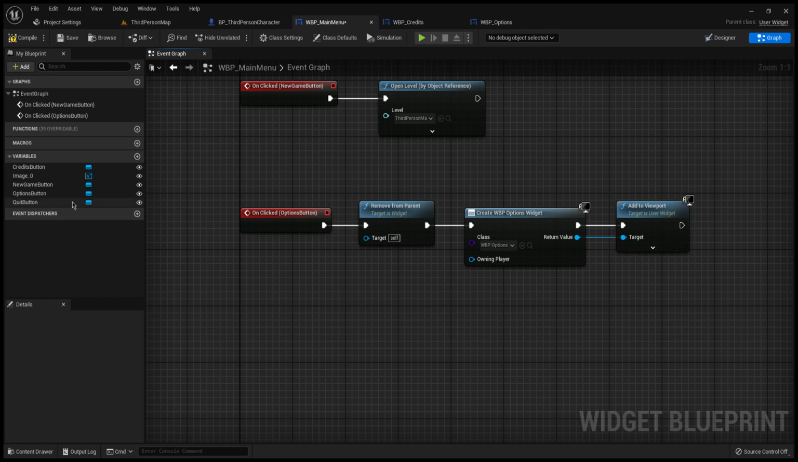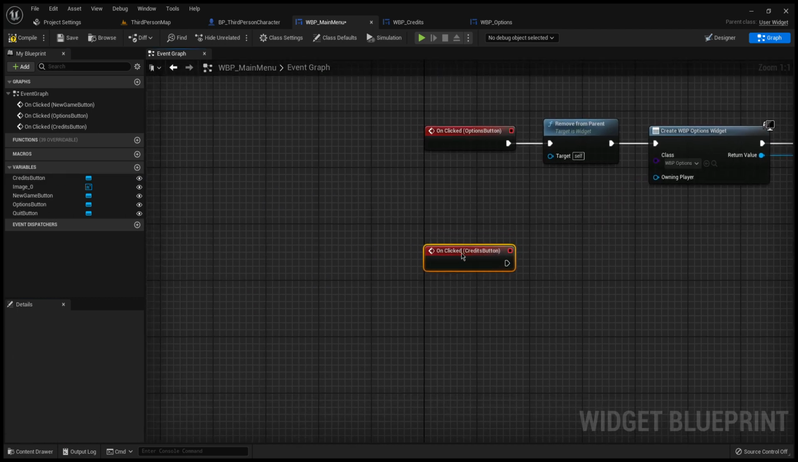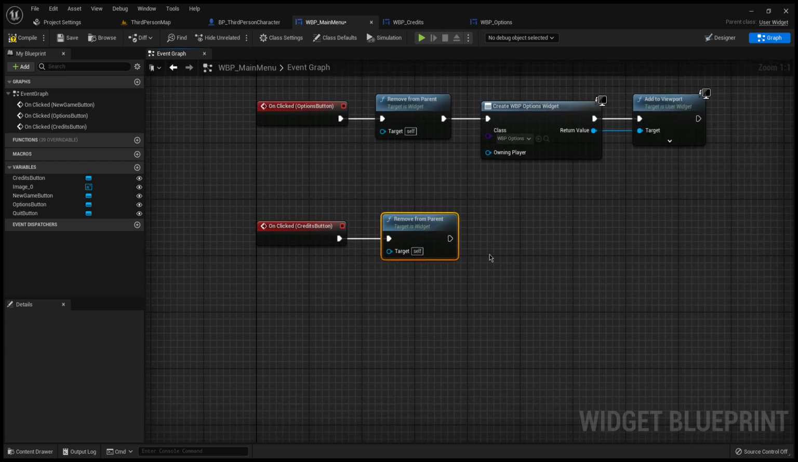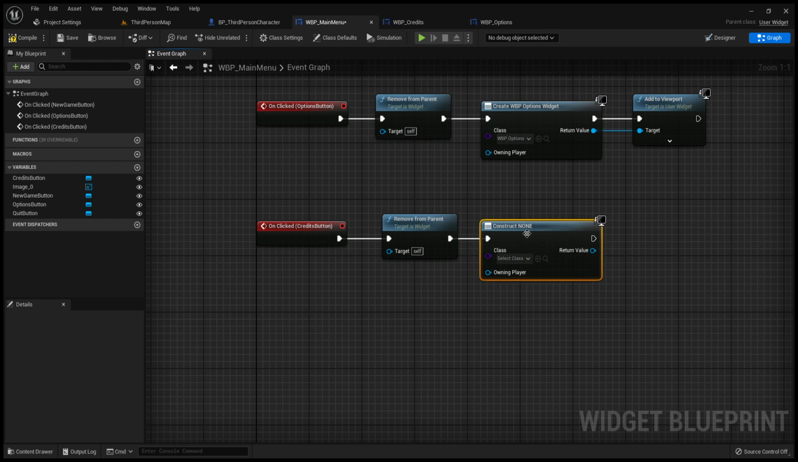Alright, next we're going to go to the credits. The same idea as the options. You won't be able to get to that credit screen without first making another screen, which is why I was saying before, you need those three on your main menu in order for it to pop up and work. So you're going to remove it from your main menu screen. You're going to create the widget for your credit screen, which would show you all the credits for the game and stuff. And then you're going to add to viewport to add it to your screen where you can see it.